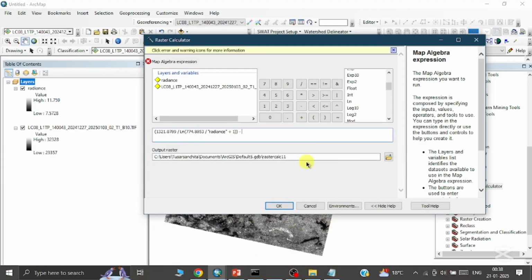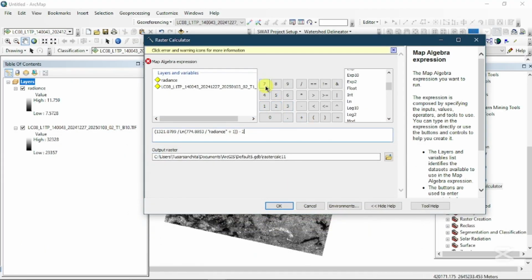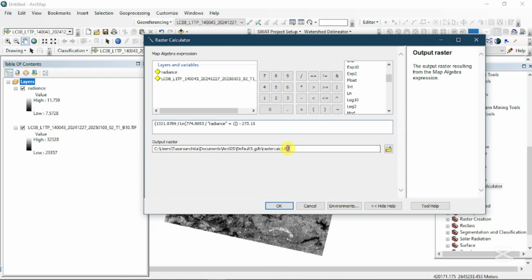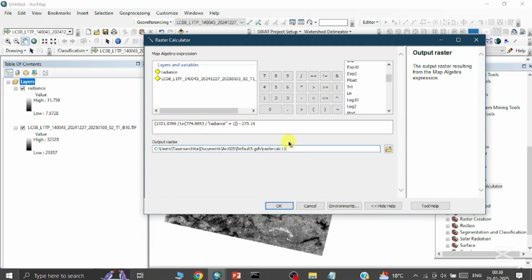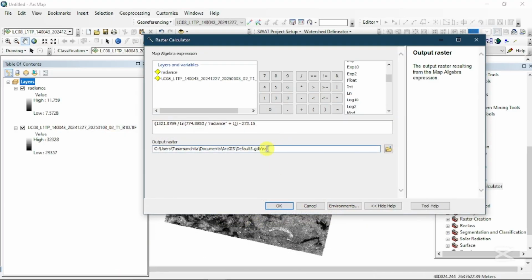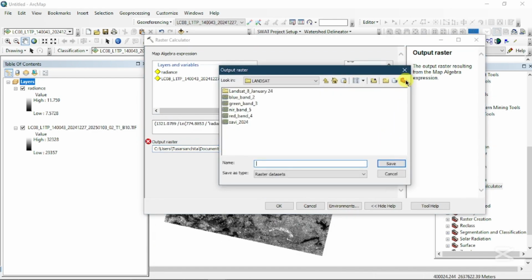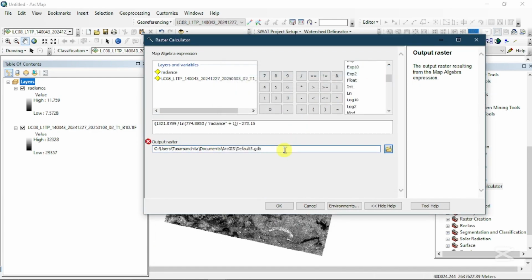Minus 273.15. So just type it and then set the output location again and rename it. Suppose I will give the name as BT, it is brightness temperature. So let's name it as BT. Then click on OK.